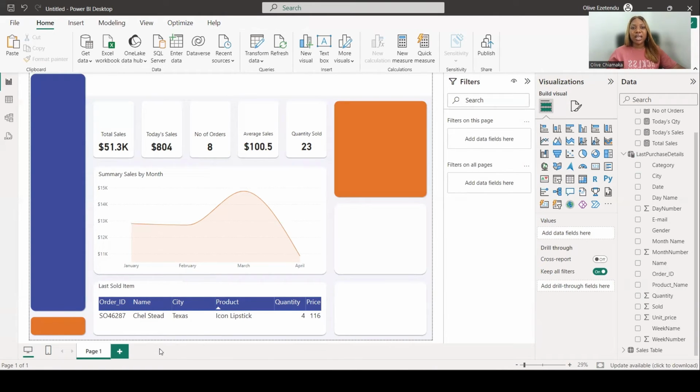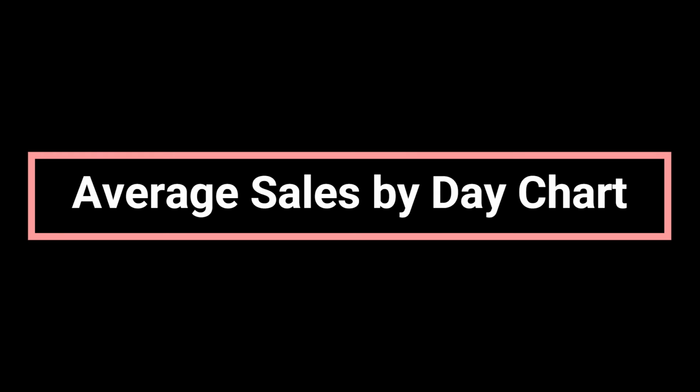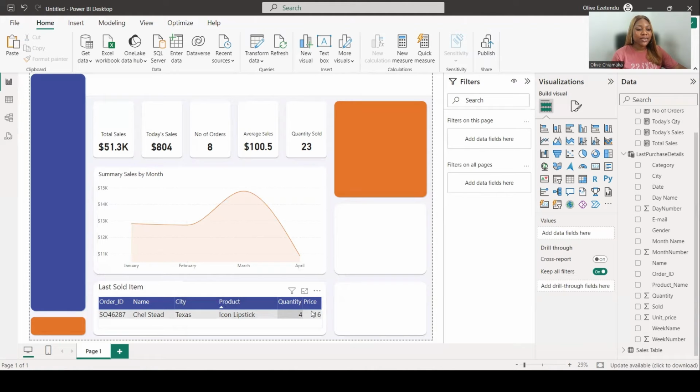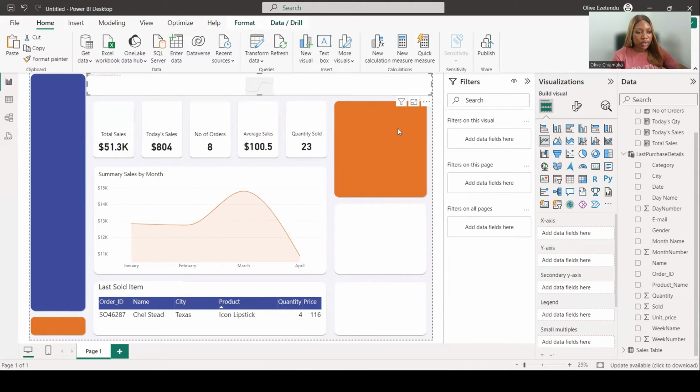So this is what our last sold item looks like. The next thing we want to go over is this small part, which we're going to be seeing our sales by day, to know the day which our customers actually make the most sales. Okay, so let's go do that. I'm just going to use a line chart, and I'll feed this in.